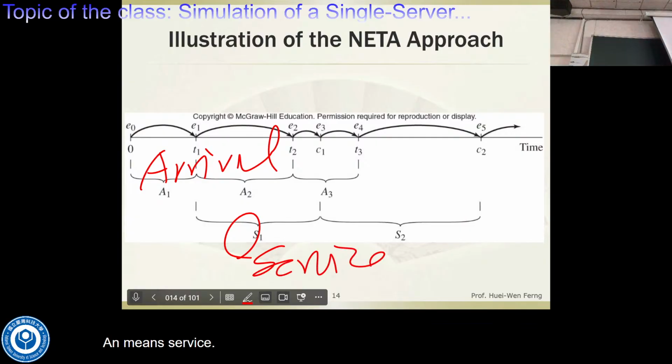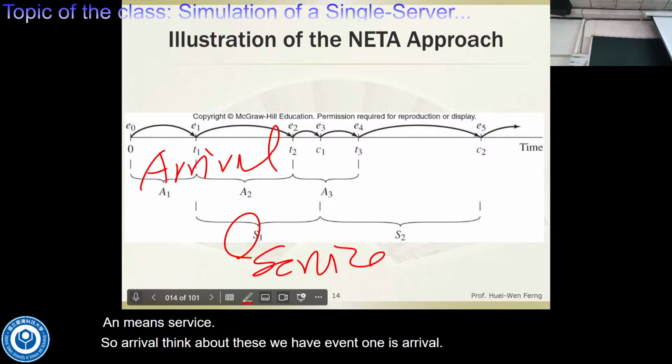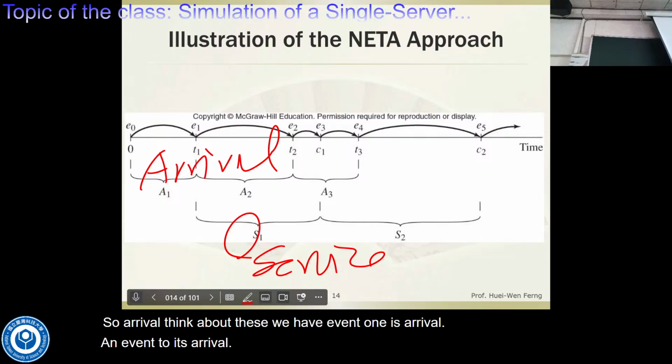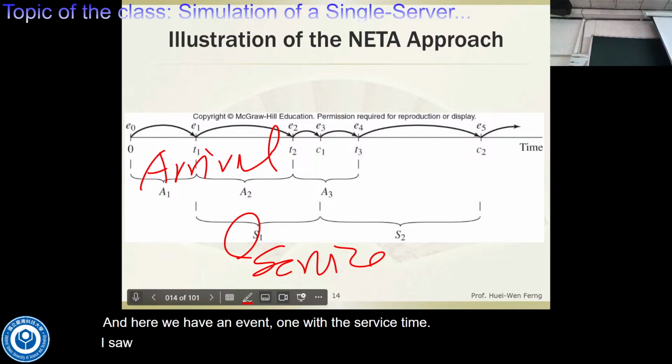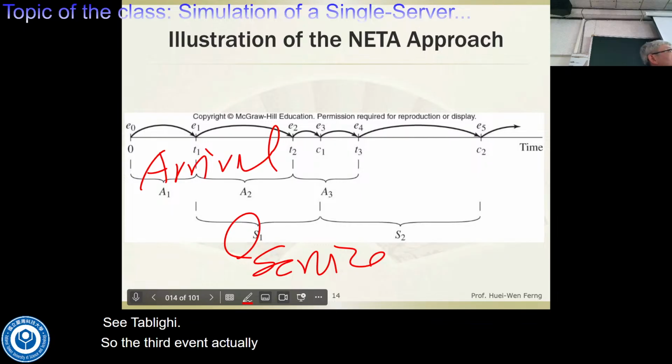So arrival, think about this. We have event 1 is arrival. And event 2 is arrival. And here we have event 1 with the service time. And so event 3 should be the time completed for event 1. So it should be C, completed. So the third event actually is a time completion.